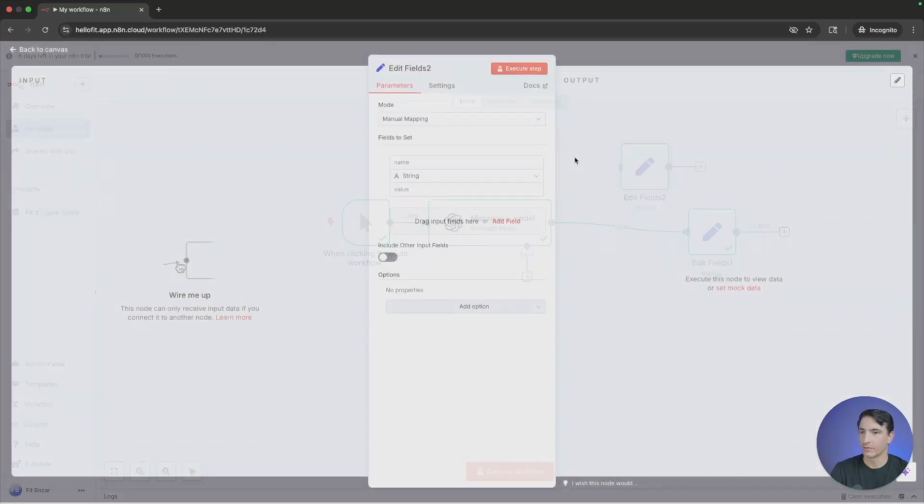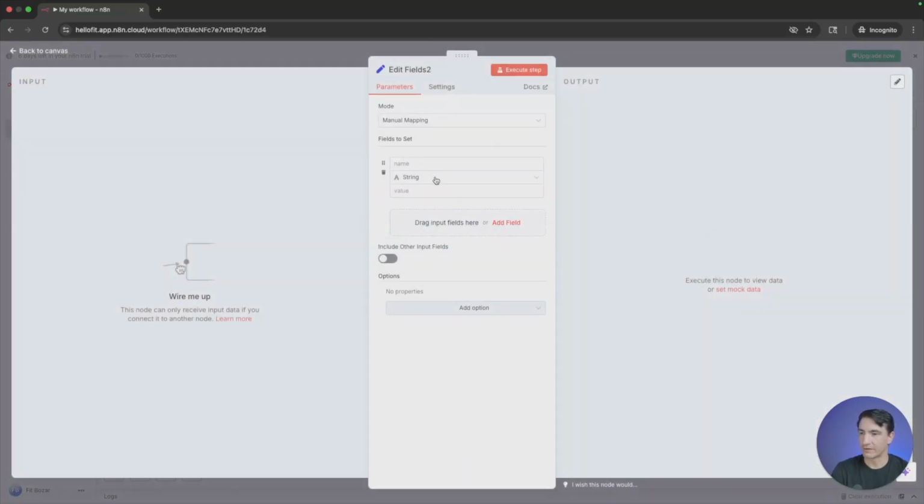So if we come here, we have the 5 types. A string, which is just basically words surrounded by quotations. We have numbers, just that, numbers, but they are not surrounded by quotations, as we'll see. We have a Boolean. It's basically true or false. An array is just, you can think of it as just a list. And then we have an object. In an object, you can have strings, numbers, booleans, arrays, and other objects. You can think of an object as a block that has other items inside of it.